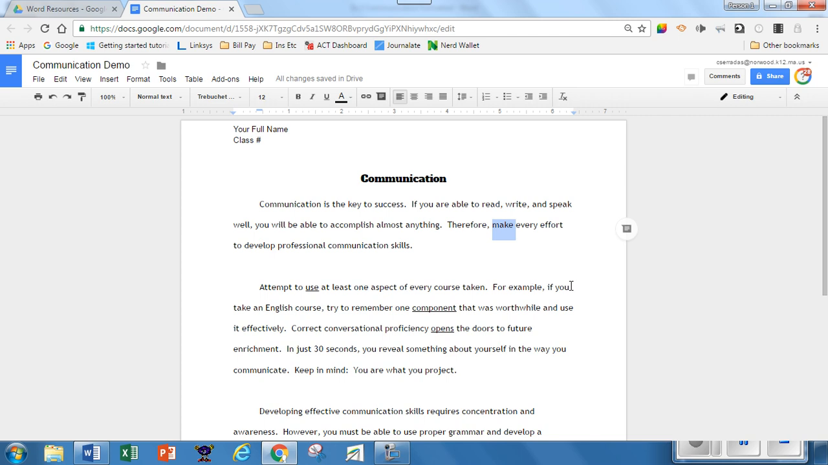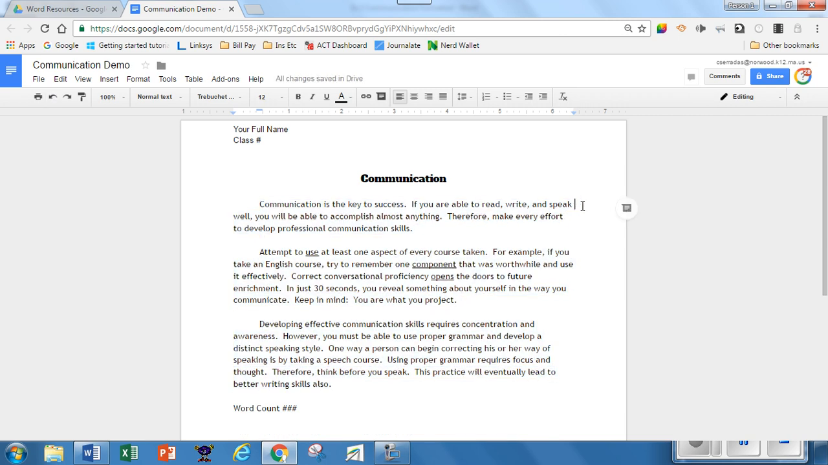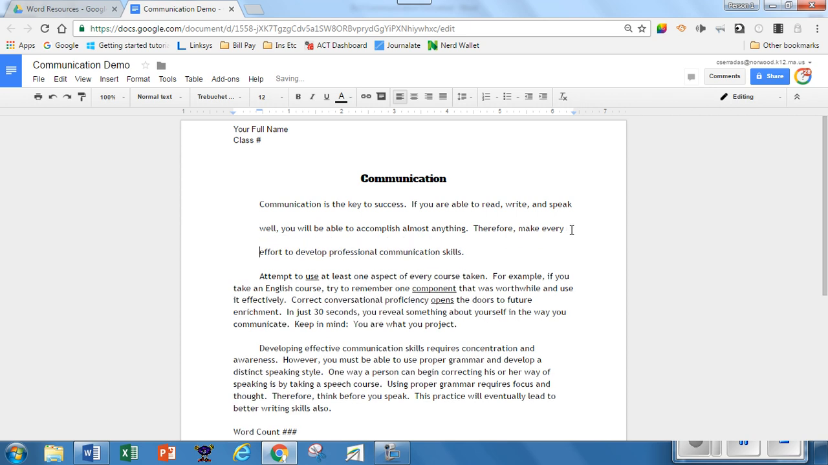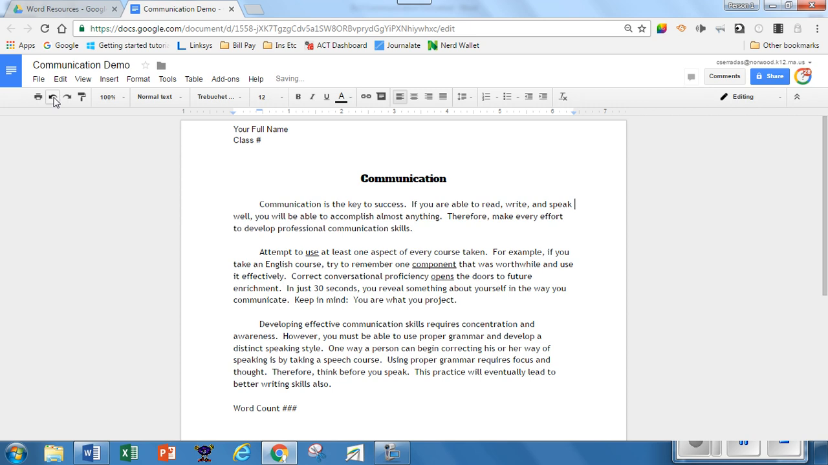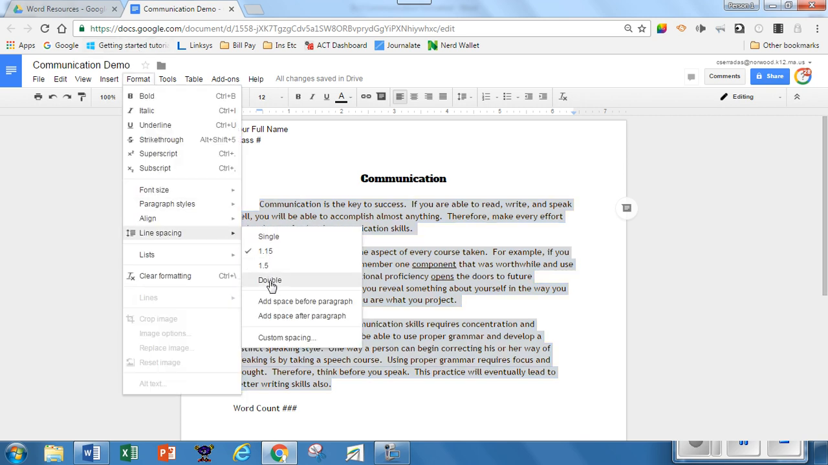Some kids make the mistake of thinking, let me undo that. Some kids make the mistake of thinking that to double space you hit an enter at the end of the line to make everything go down. And although it looks like it's double space, you can already see here that the indentation is incorrect. So let me undo, and bring it back to the way we want it. So when you are double spacing, make sure that you do it by applying the formatting tools by going to Format, Line Spacing, and clicking on Double.